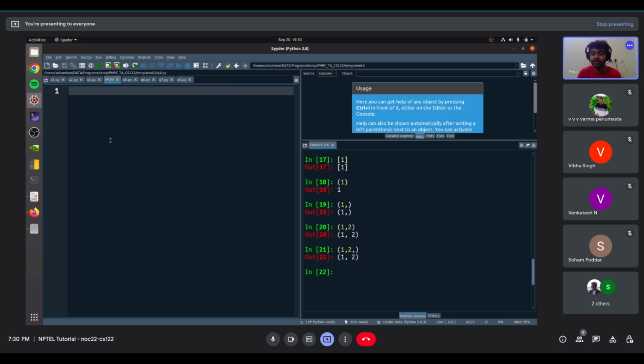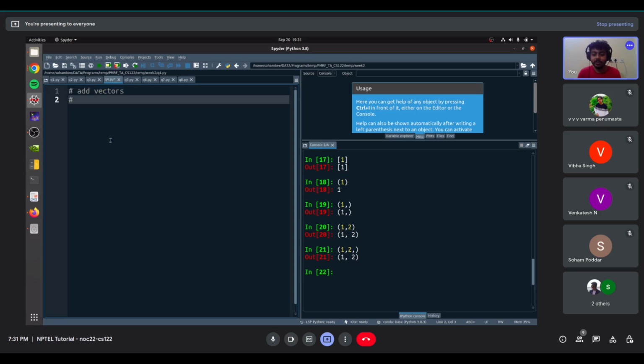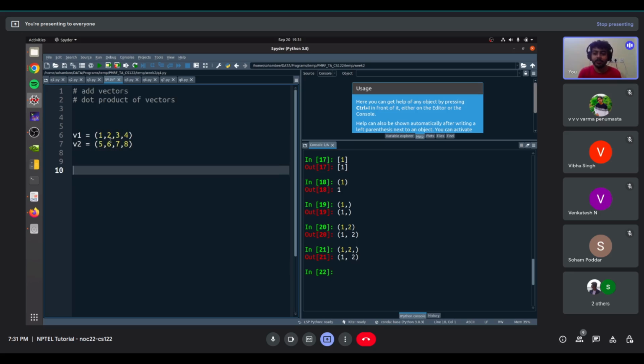So let's call it, say, add vectors and dot product of vectors, right? So suppose we have two, let's define two vectors v1 and v2. Let's have some numbers, say 1 2 3 4, and v2 is say 5 6 7 8. Simple as that. So now you want to just add them.